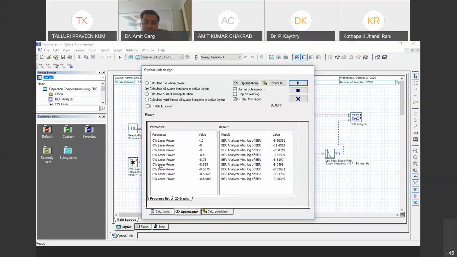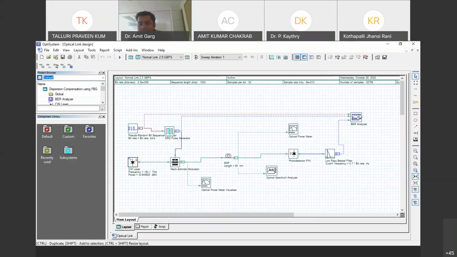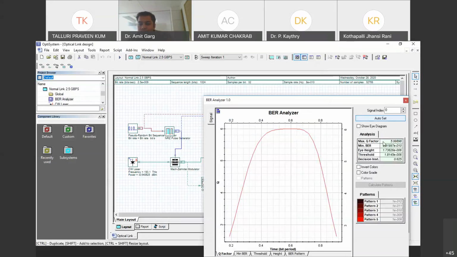So in very few iterations or passes. Basically, I think in 9 or 10 passes, we have optimized this link. So now if I see, okay, that is 5.9989 Q factor. Okay, so tolerance is 0.0001.